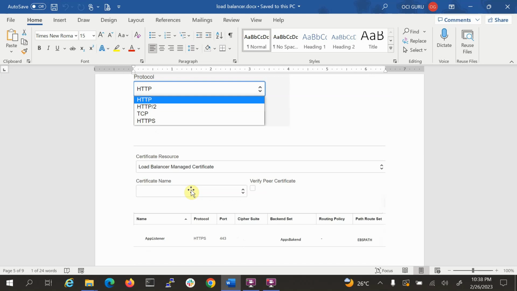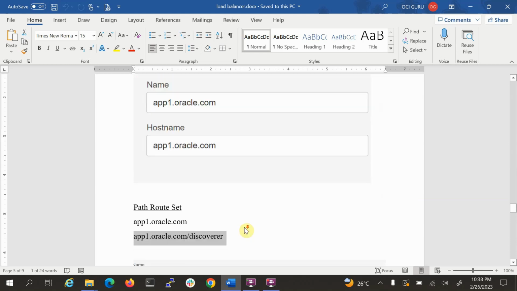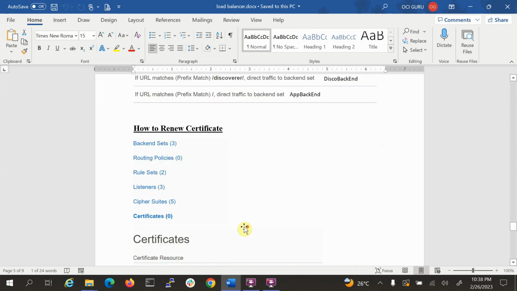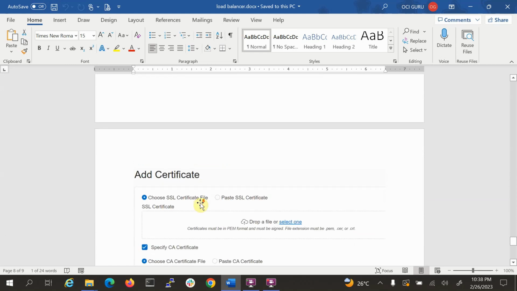Another thing is the OCI load balancer certificate: if you are getting it from DigiCert and others, the certificate will expire every one year. So it is also your administrator responsibility to renew the certificate. How will you renew it? First you get the certificate from DigiCert. Then what you have to do is add the new certificate in the load balancer managed certificates, and click add certificate.